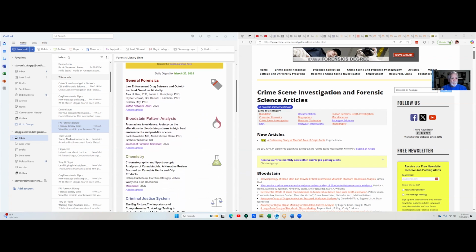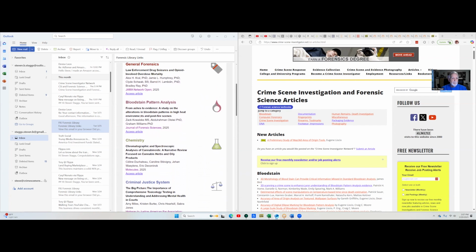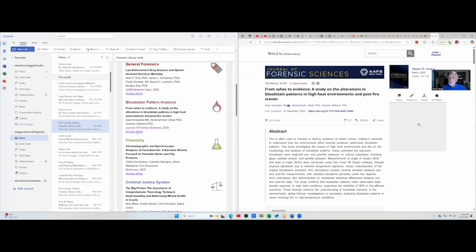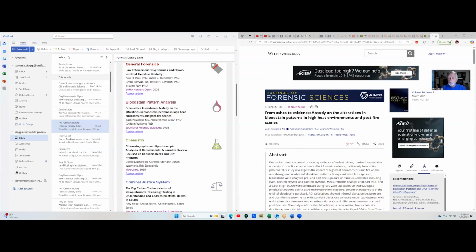And under bloodstain pattern analysis, here is something: From Ashes to Evidence, a study on the alterations in blood stain patterns in high heat environments and post-fire scenes from the Journal of Forensic Sciences. So I'm going to go ahead and click on that. It brings that into my browser.